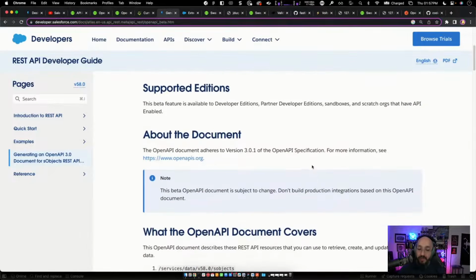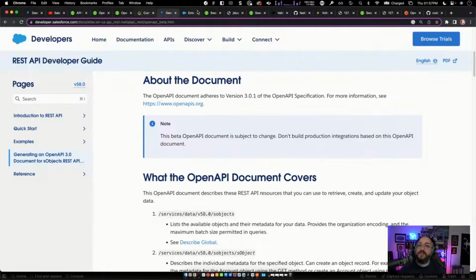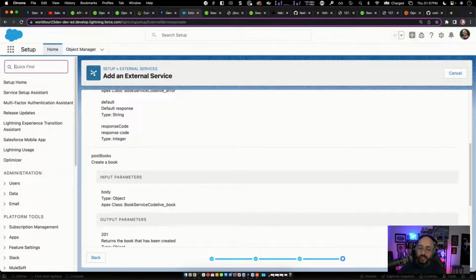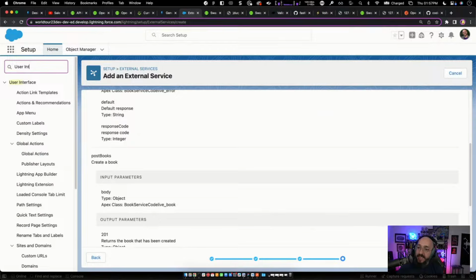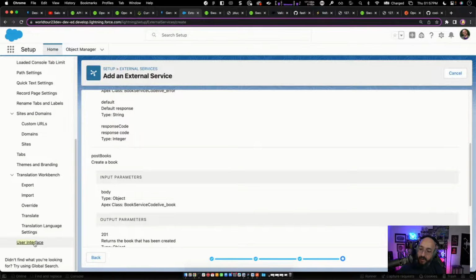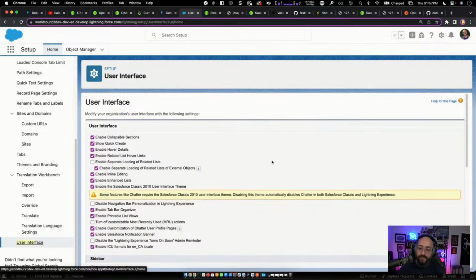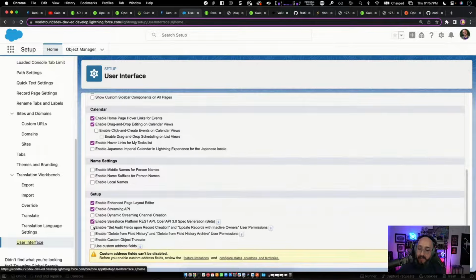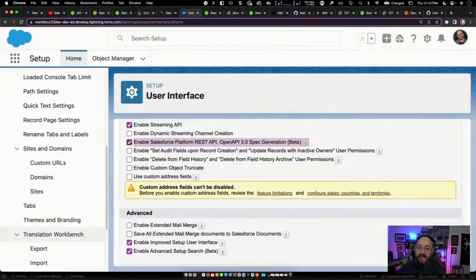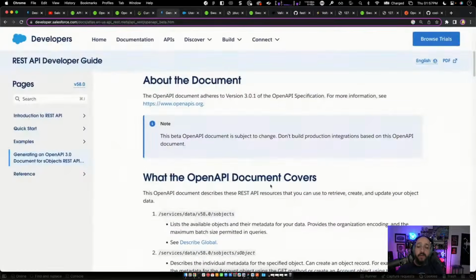You will need to enable this feature. How to enable this feature? Go to your org. It only works on developer editions, Scratch org, sandboxes. So go to your org, on the user interface menu, open the user interface page, and here enable the Salesforce Platform REST API OpenAPI specification generation.